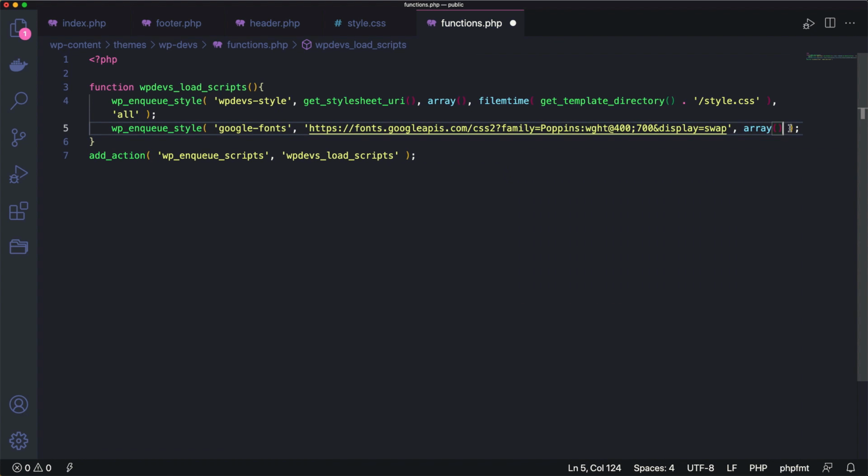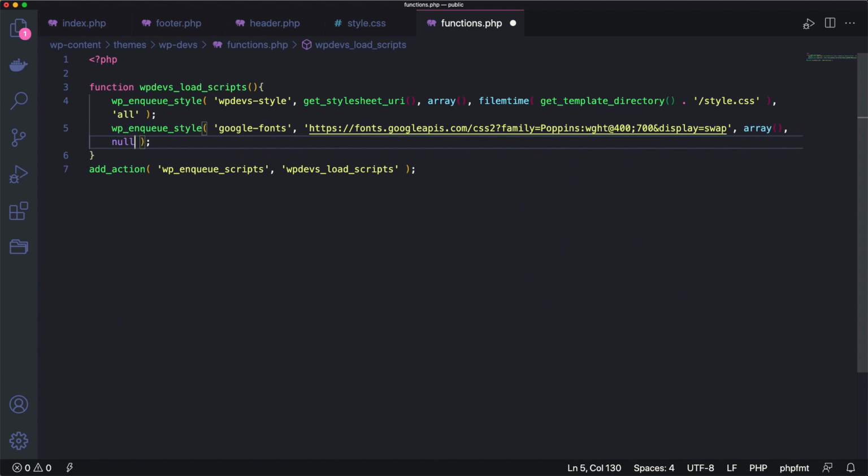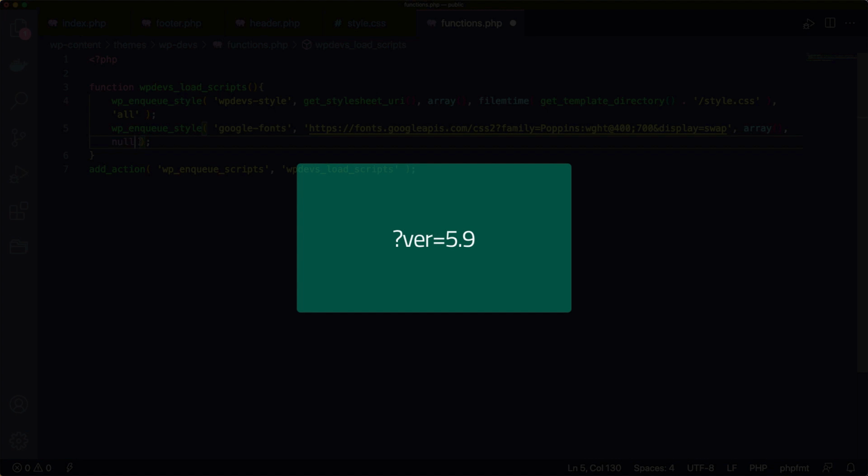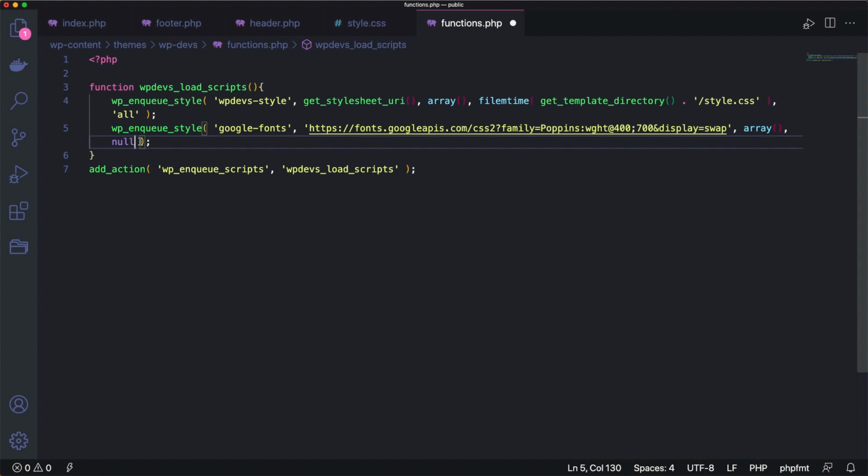The fourth parameter, the one of the version, I'll pass as null this time. Remember, I explained in another video that the version value can be a string or a boolean or null. We already used strings in the other examples. Now, if you use a boolean value, for example, false, the version value will be the same as the installed version of WordPress. If you pass null, no version will be added.